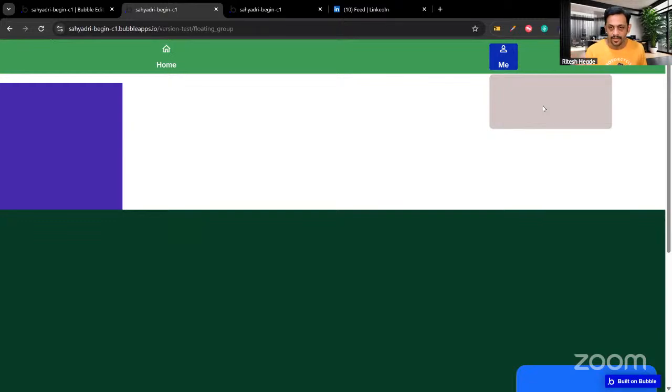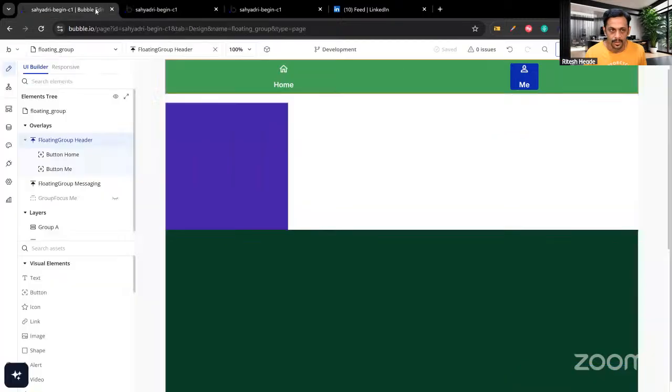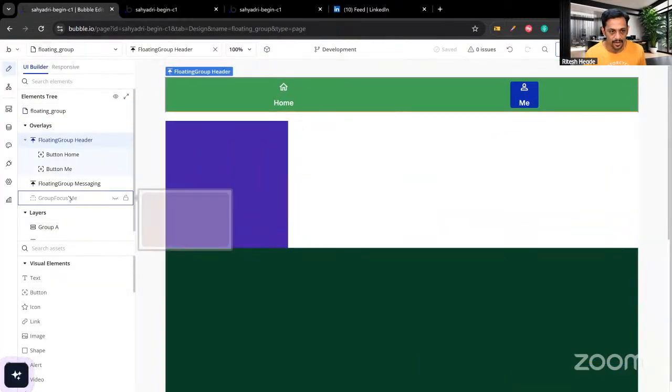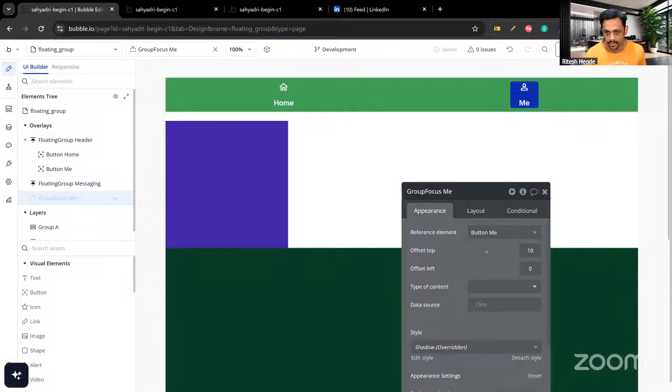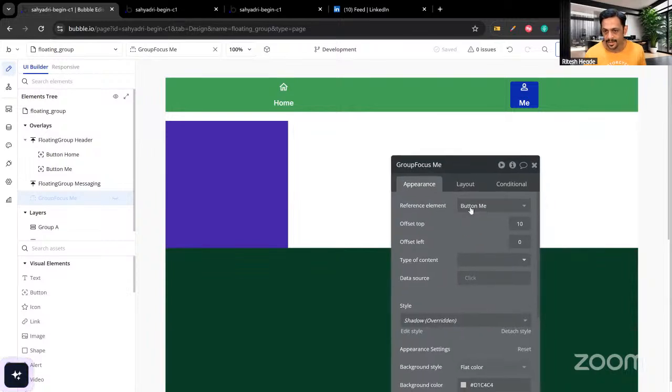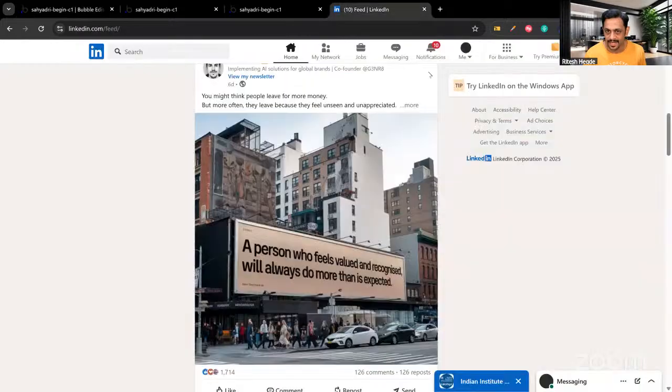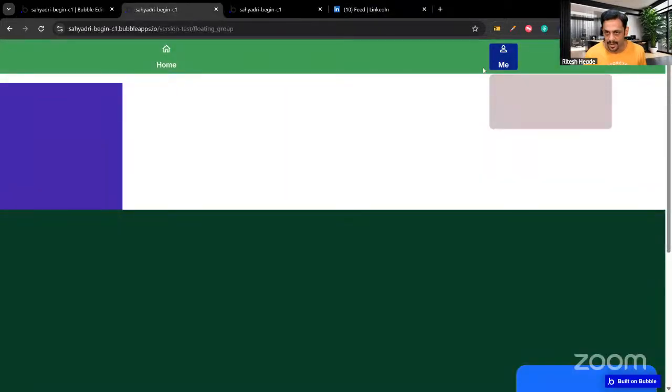The reason being, this particular element is always mapped to this particular element. You move this one this side, this will also move along. The offset that we have in this particular group focus, you can see it is linked to button me, and with regards to button me, the offset top is 10, offset left is 0, which means it is sticking to the left of this one, and from the top it has 10 offset.